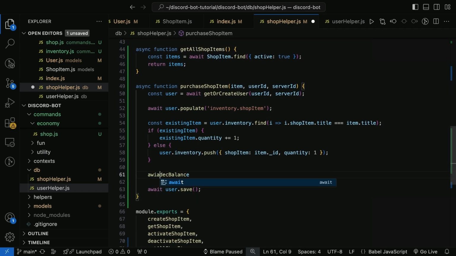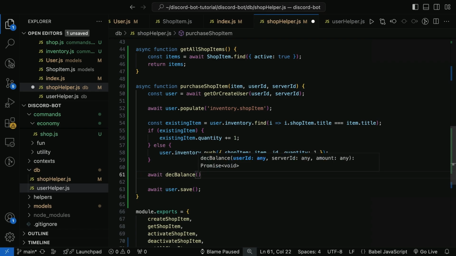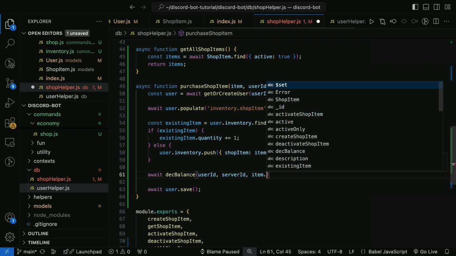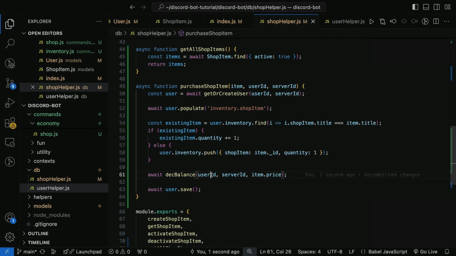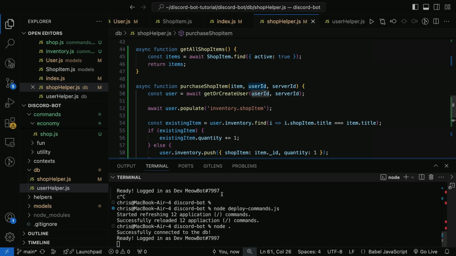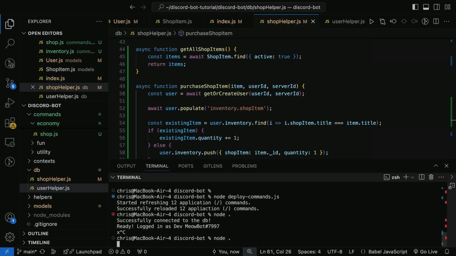So we're going to await this, decrease the balance, and this takes a user ID, so we'll just pass user ID, takes a server ID, we'll just pass server ID, and the amount will be the item dot balance. Or no, item dot price, I believe. So that'll be the shop item price. So that deducts the balance. Now let's see if it's deducting properly.